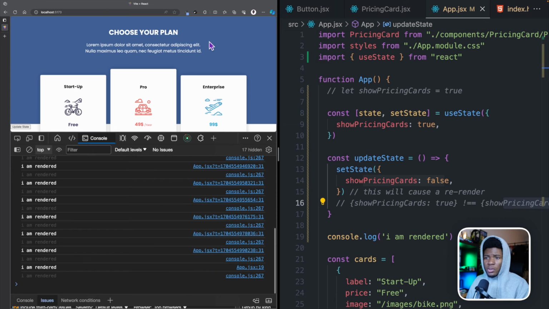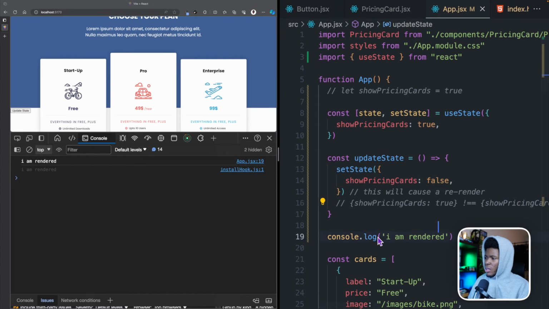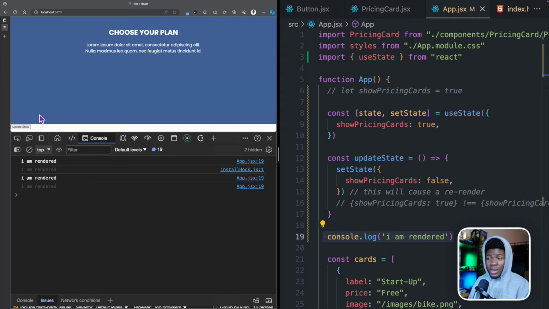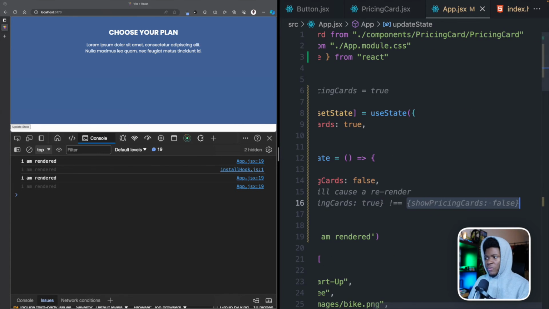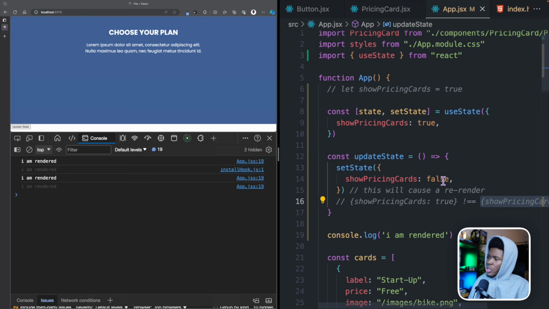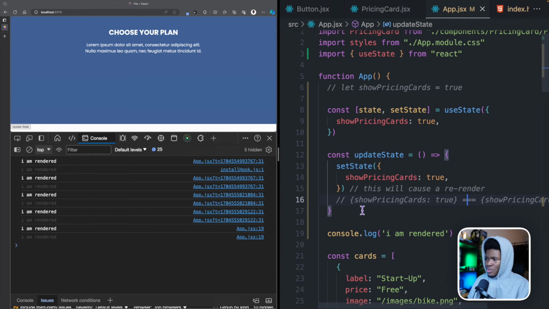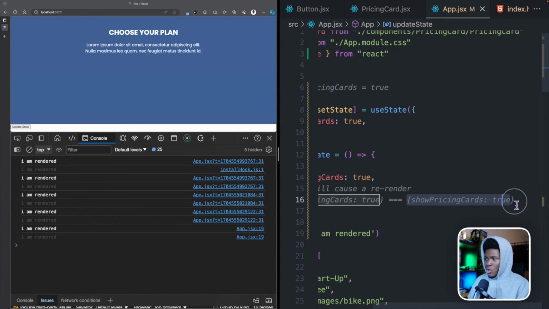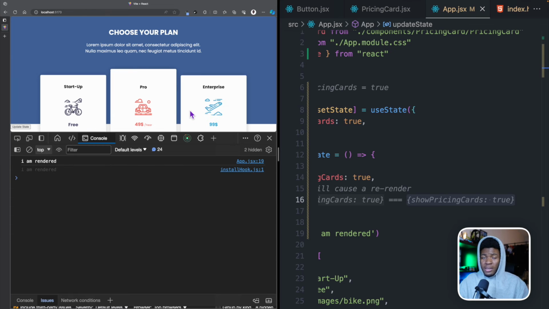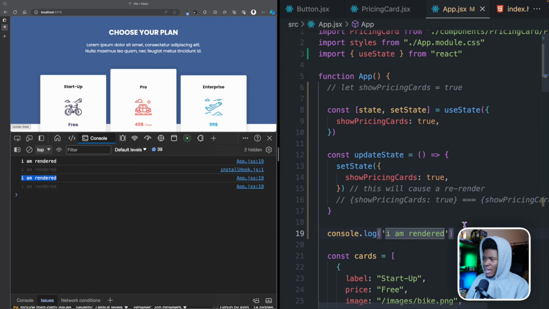Well, let's open our console and refresh again, we have the first render. This is logged, console log, "I am rendered". If we click on update state, well, this causes a re-render because this new state is not equal to the previous state. Now, what if I change this value to true? Now, you might think that show pricing cards true is equal to show pricing cards true. This object is equal to this object. And if it is equal, like we already learned, React is not going to trigger a re-render. But watch what React does here. If I click on this, you see we have another render, and that is why this line is run again.